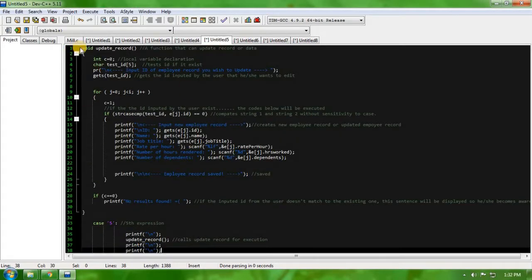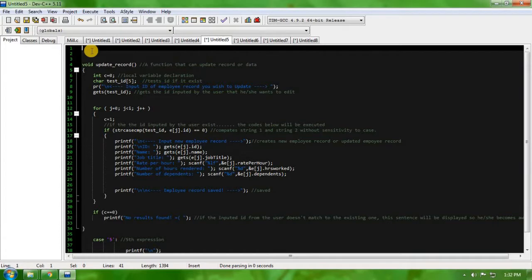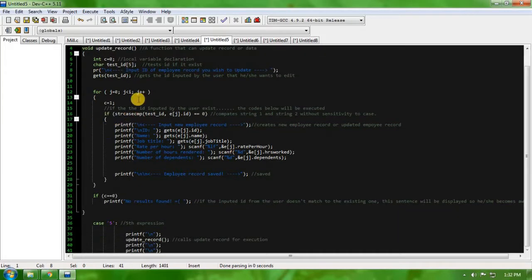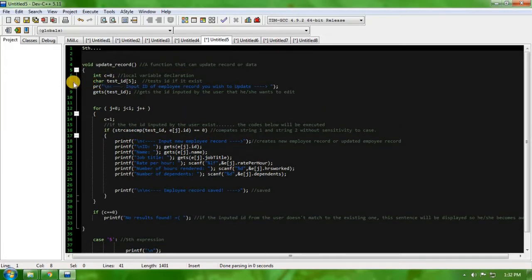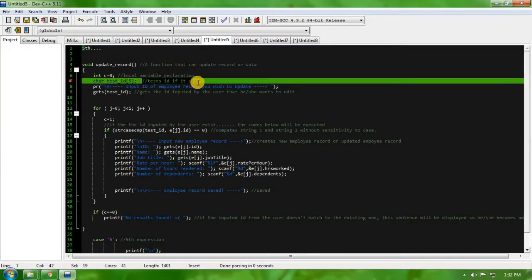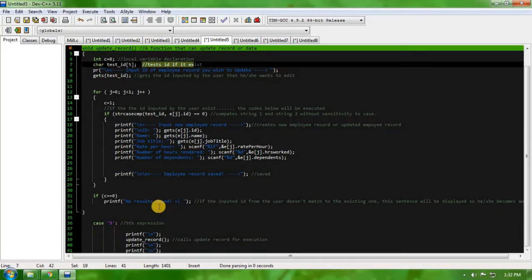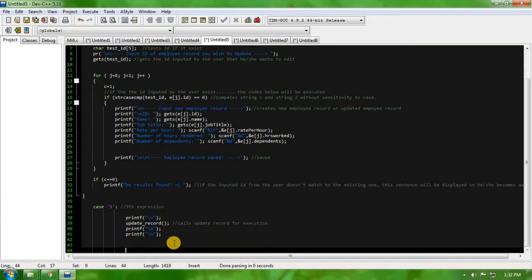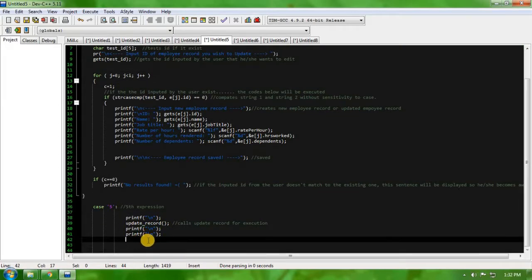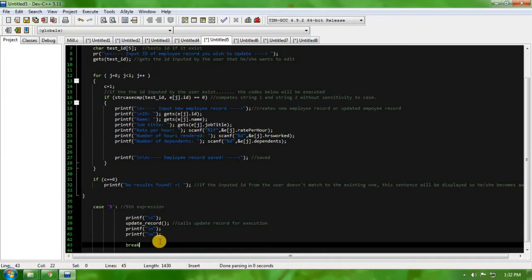Okay, now we go to the fifth case, which is to update. It lets the user update the record or information of the employee. This case tests the ID if it exists, or reads and checks the ID. Oh, I forgot to put the break there. Excuse me.